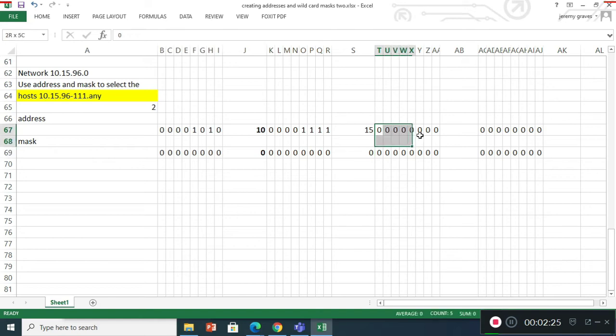Now this is different. Here you see we have a range, 96 to 111. So what I would do is start writing down those numbers. How would I do 96? No 128, 64, 32, that makes 96, right? So I'd want all this off.